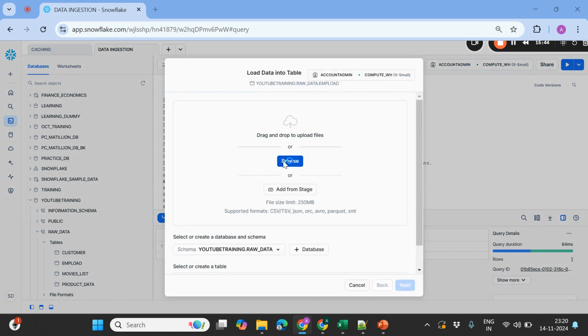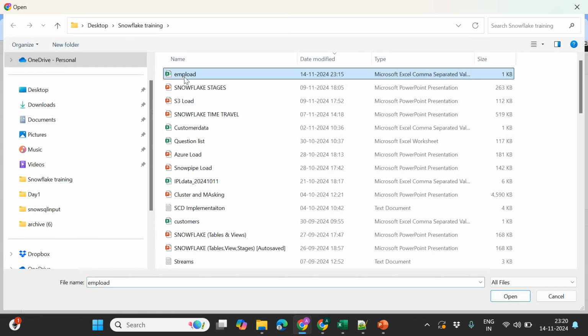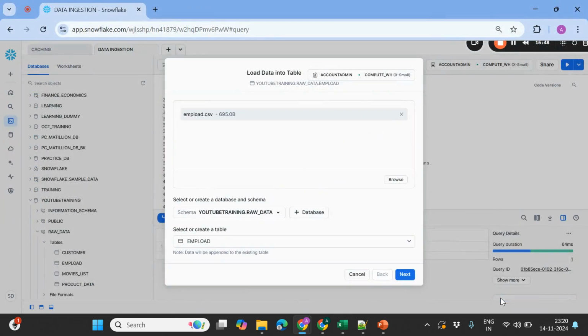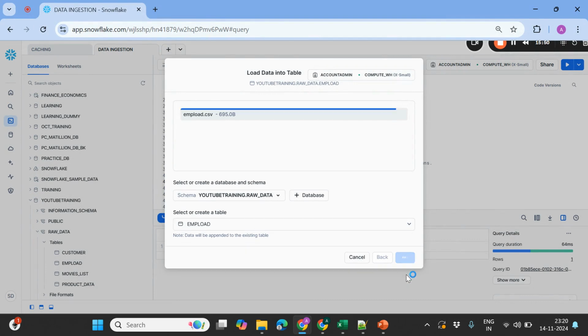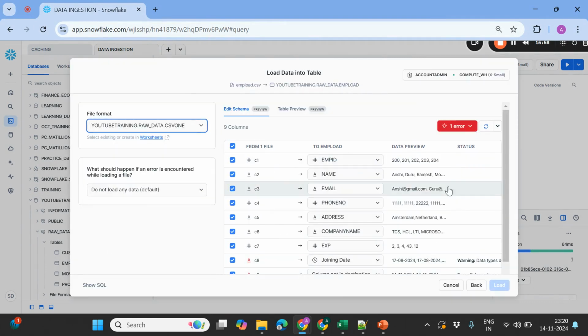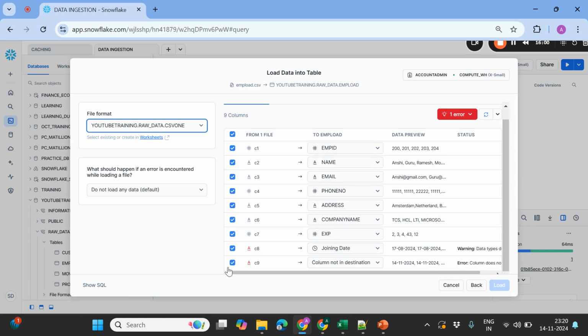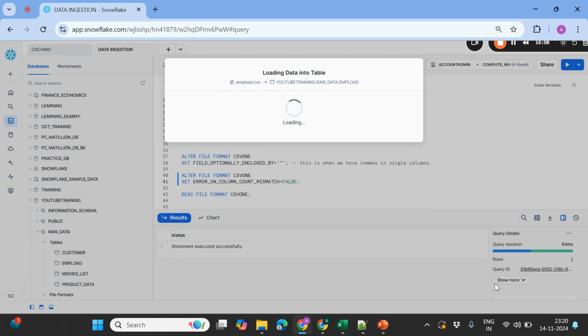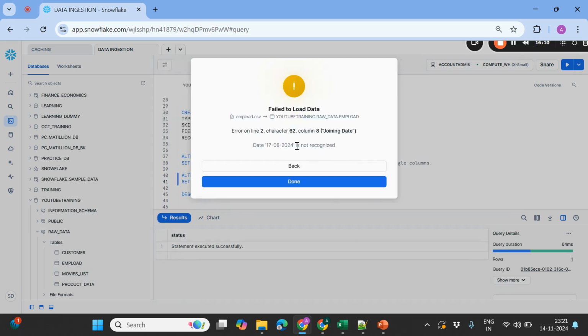I'm going to browse the same file, emp load. Going to open that. Click on next. I'm going to select my file format. Now, if I uncheck this one, it should load, but it won't. It will throw an error on this joining date column you see here. Now I get a different error, which says date 17/8/2024 is not recognized.